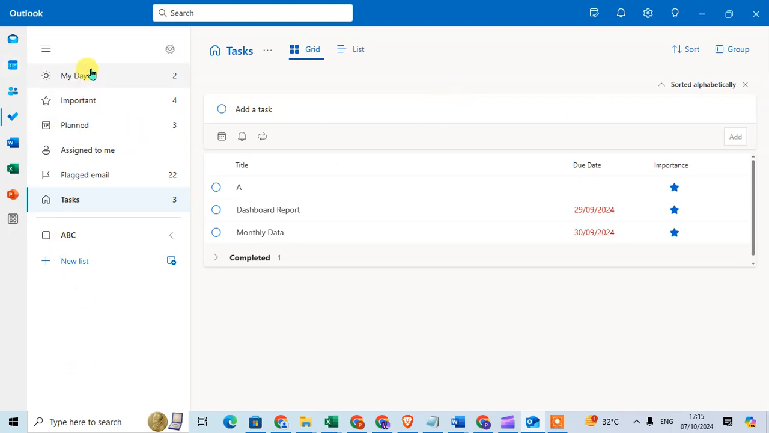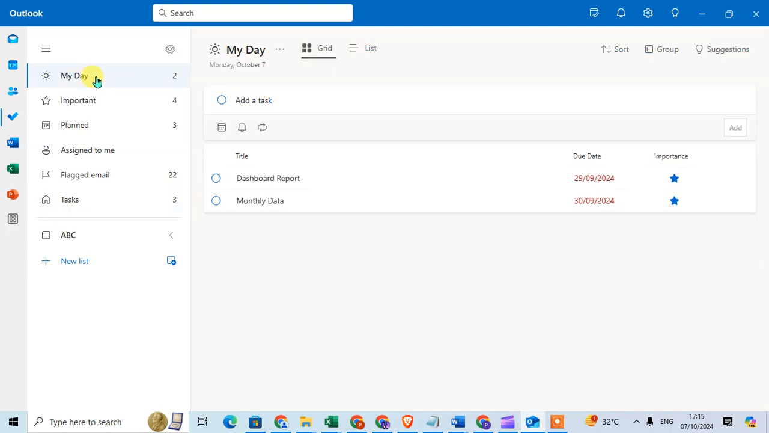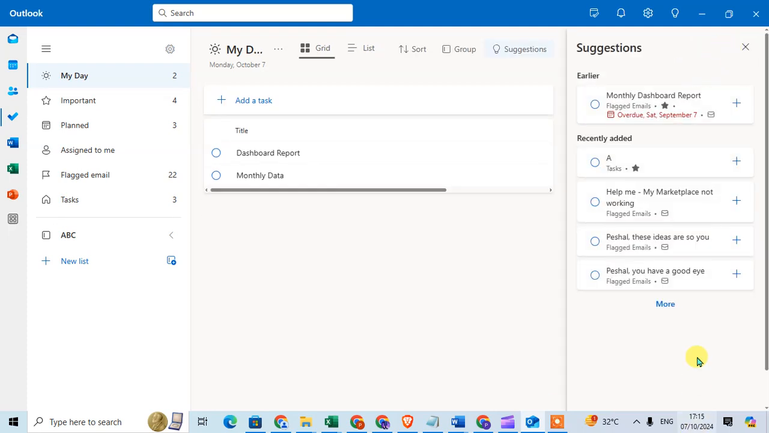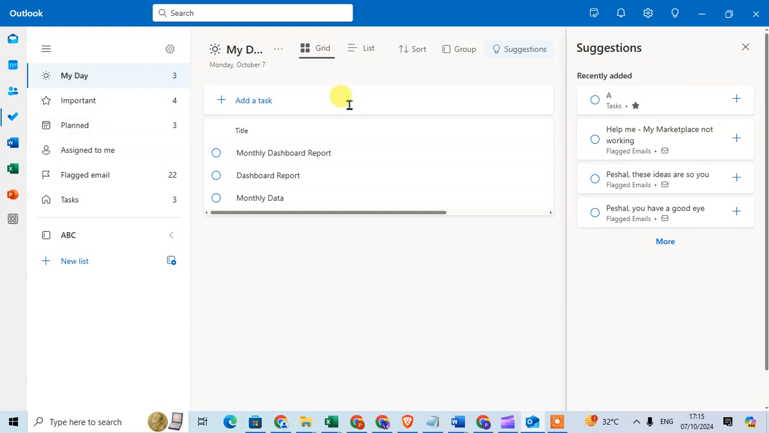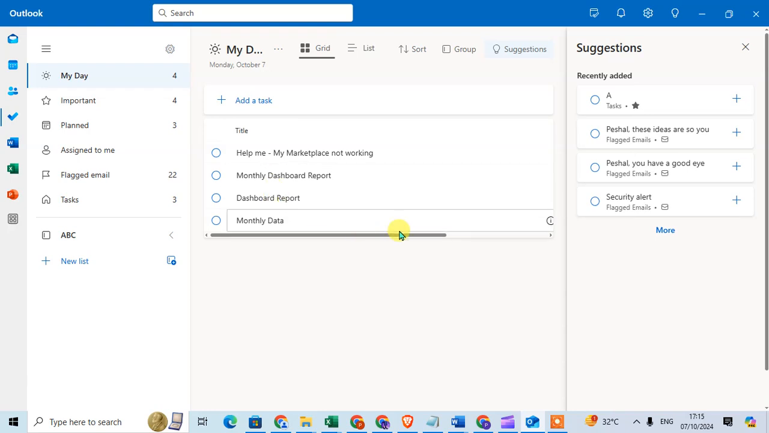You can see some tabs here. The first is My Day. Just click on My Day. When you click on My Day, you can see some suggestion options also available. Just click on the suggestion and you can see all the recent emails which are available in your Outlook. Just click on the plus sign to add your My Day tasks.